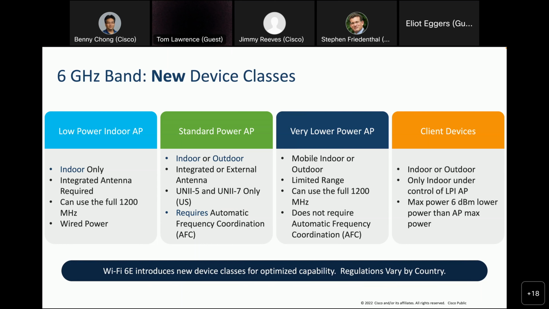And then some of the specs for very low power AP client devices, those are still yet to be determined. So right now we've got LPI, SP or standard power is being vetted out, and there's really not too many requirements yet for VLP or very low power. And again, regulations will vary by country.